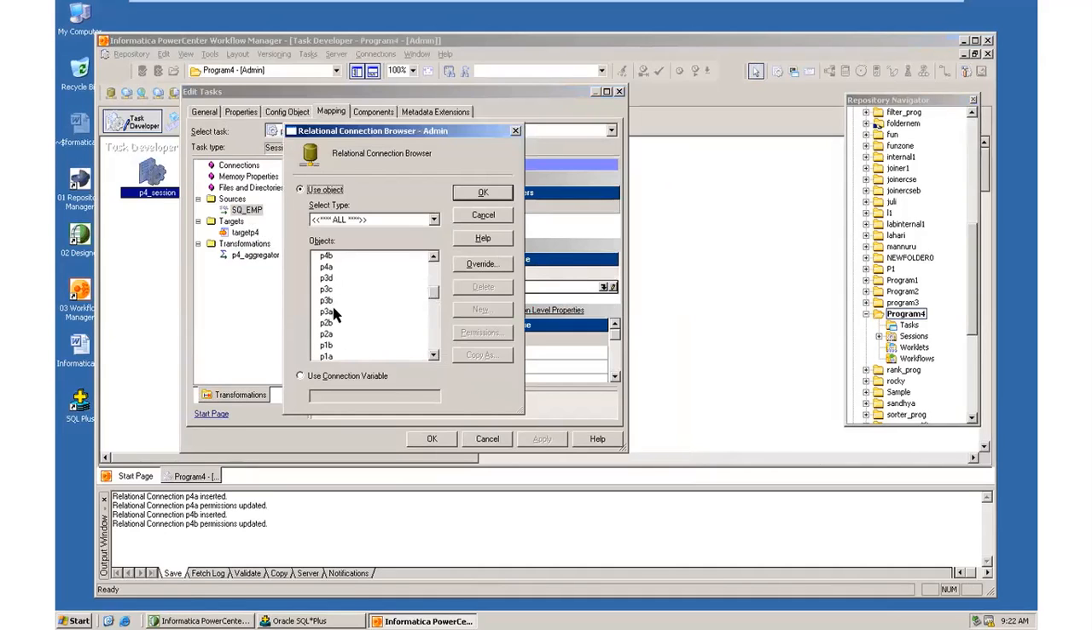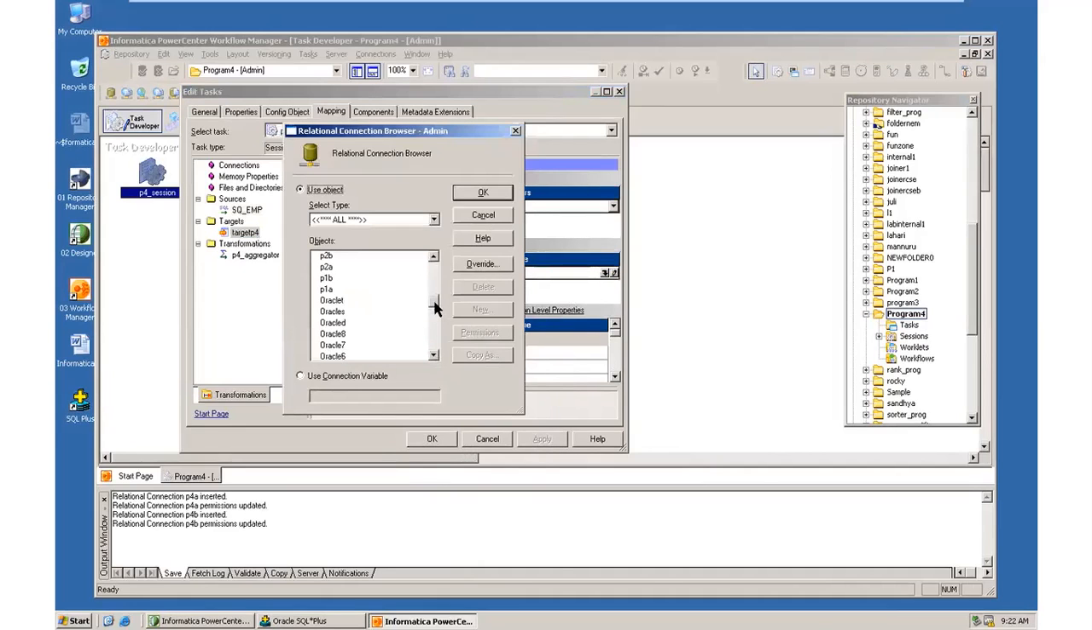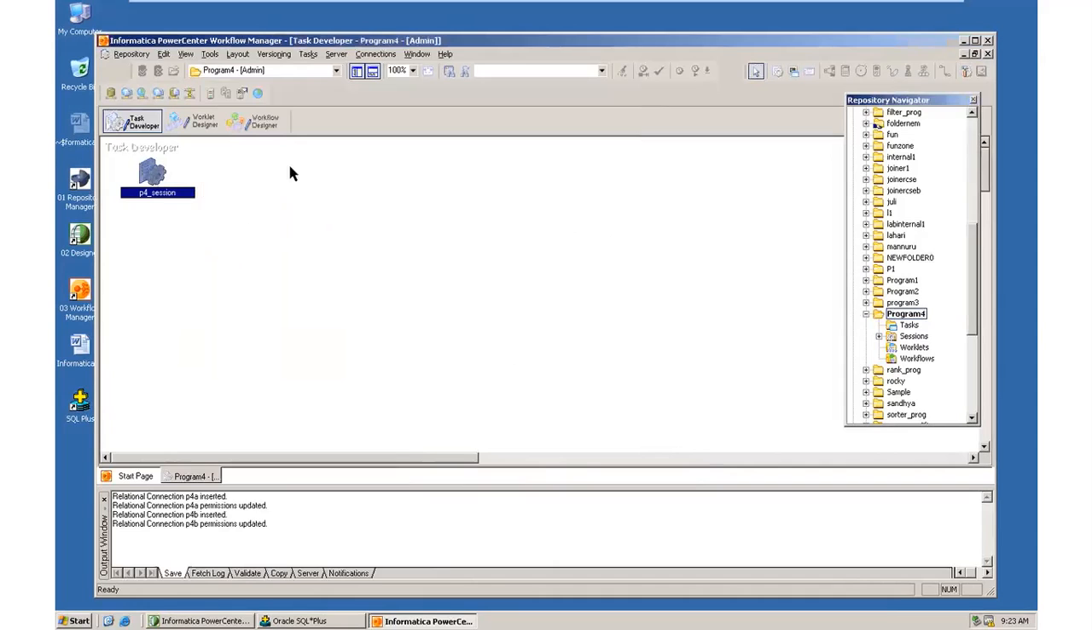Connect to P4A. Yes, apply. Okay. Next, the target. The target table object is P4B. I'm connecting to the P4B object, and then okay. Here, you have to set the target load type to normal. Apply. Okay. Why? Because different conditions are applied. That's why the target load type is normal.